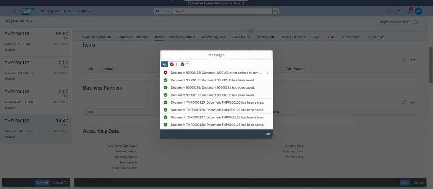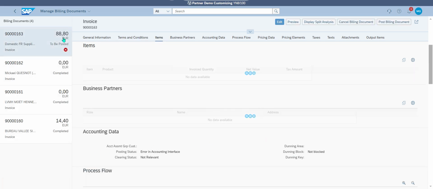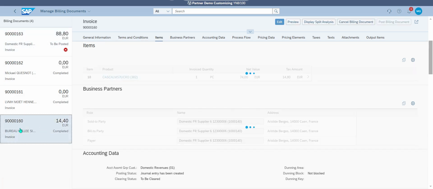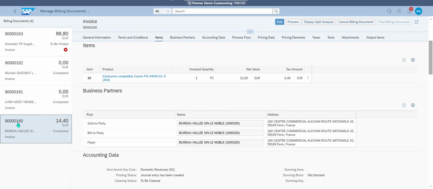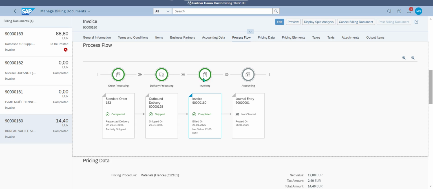Automatically, definitively. If there is an issue, for example for this customer, it means that the SD document is created, but the accounting document is not created. Okay, I click on OK. I've got my invoice 9000160. If I go to the process flow, I see the full process flow: order, outbound, invoice, journal entry.